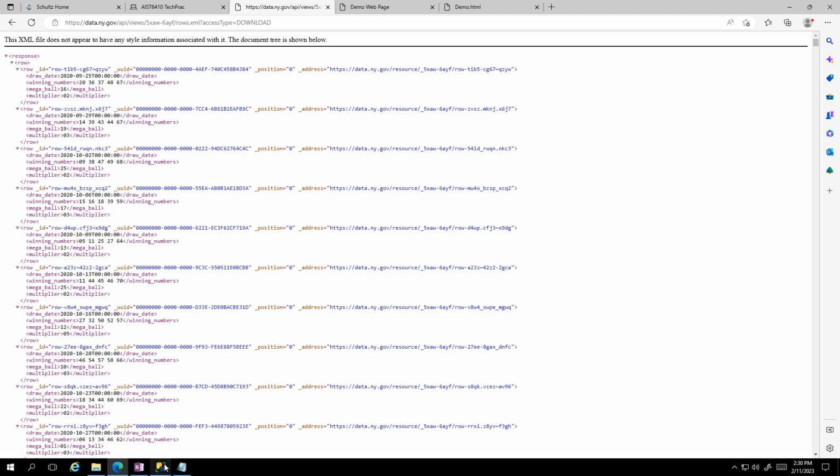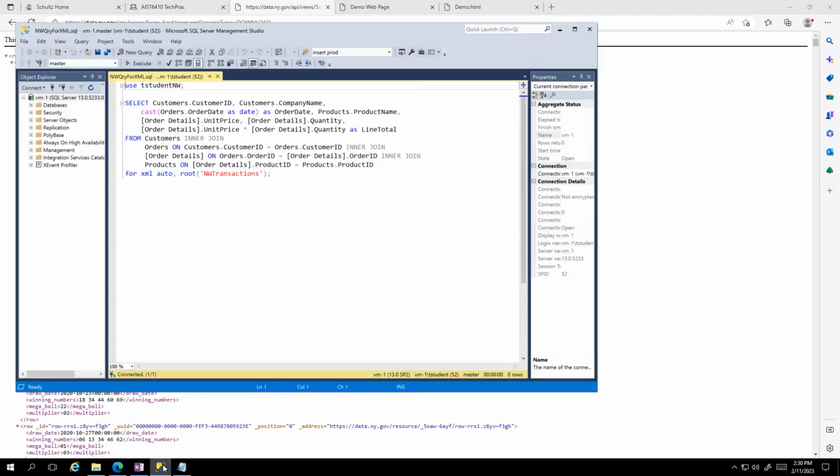One other sort of little hand wave, second to the last, is here we are in SQL Server, and I want to use this database that I created.